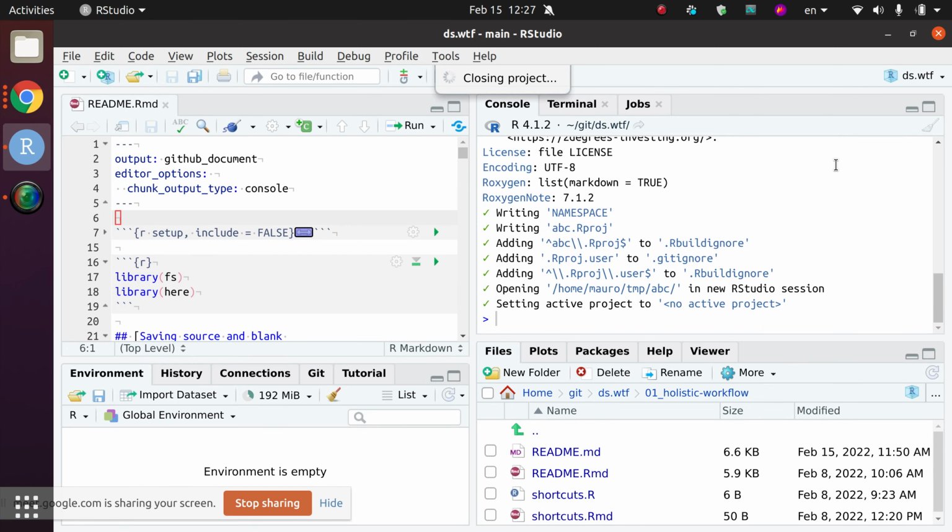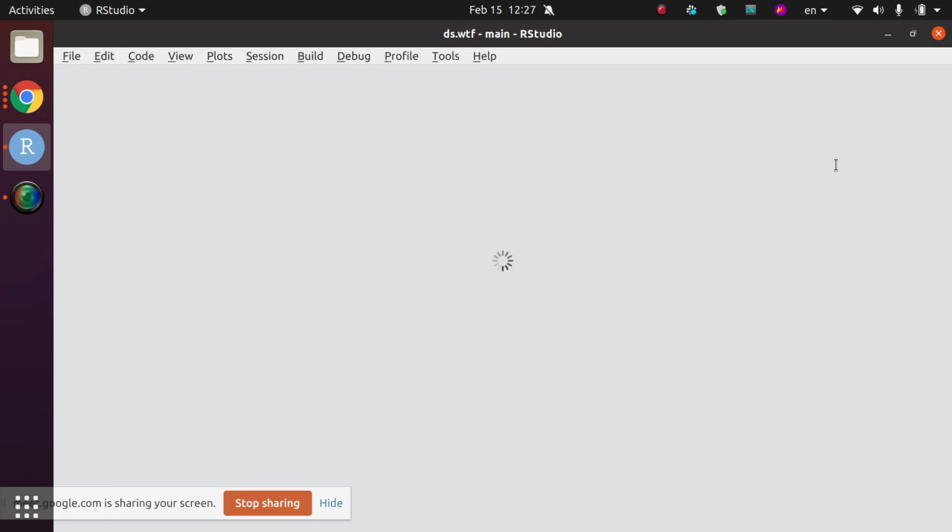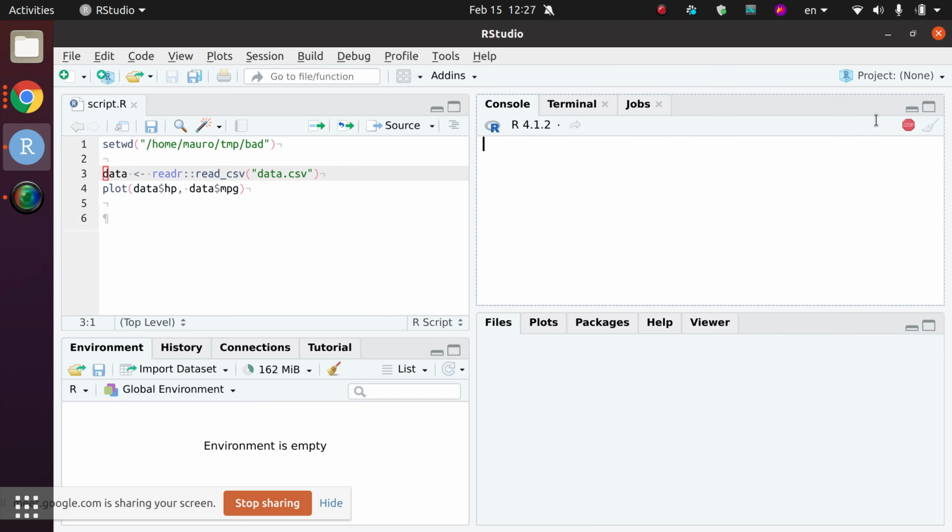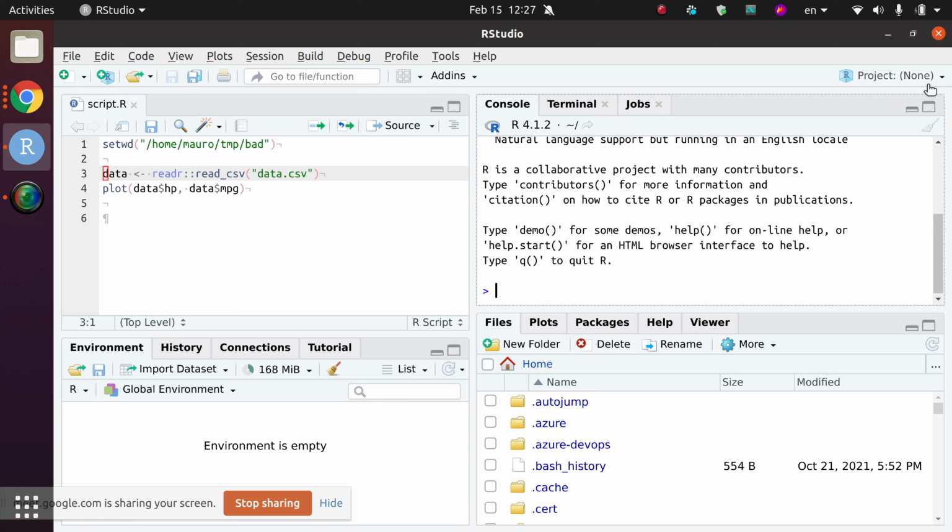So I'm now closing that project. You will see that what appears here on the top right now says project none. So I'm not using a project. I abandoned the project that I had before.